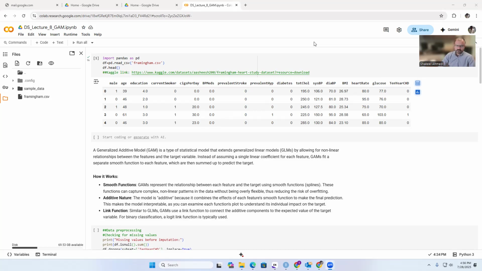So it is additive in nature, and it includes the smooth function, representing the relationship between each feature and target using smooth function splines. These functions can capture complex nonlinear patterns like square or cubic relationship between x and y. And then in the end, we just add all the individual effects to get a final prediction.